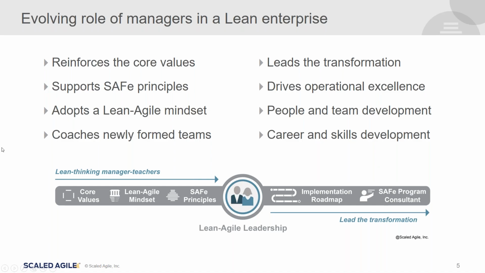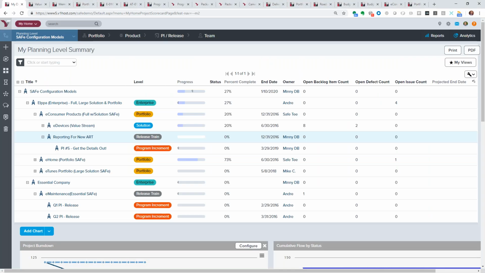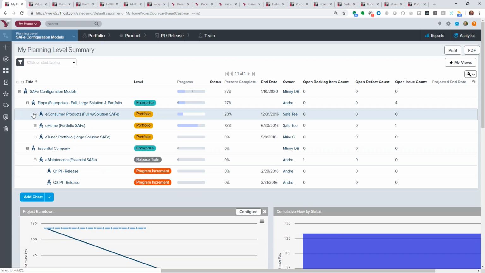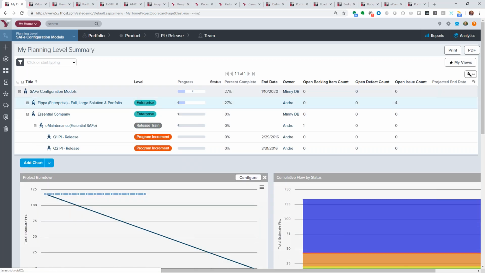So I'm going to jump now into the VersionOne solution. We're going to show you a few of the different ways that we can support different levels or models of the SAFe transformation, especially as we're talking about it here with managers inside of a lean enterprise. The first thing I'm showing you here are some of the different configuration models that you can set up when you go in and configure VersionOne.